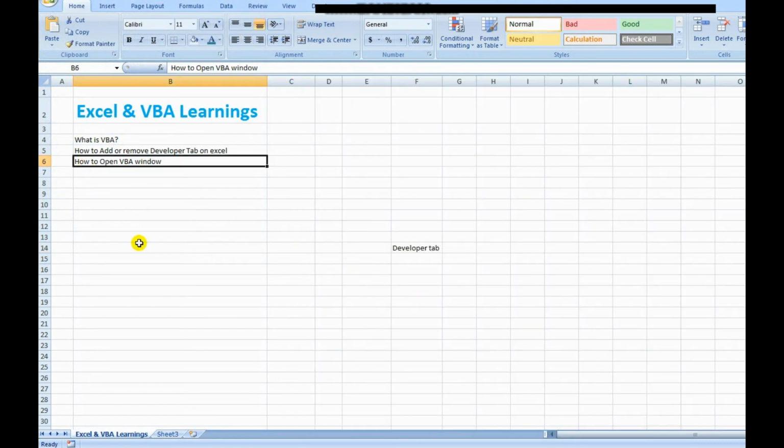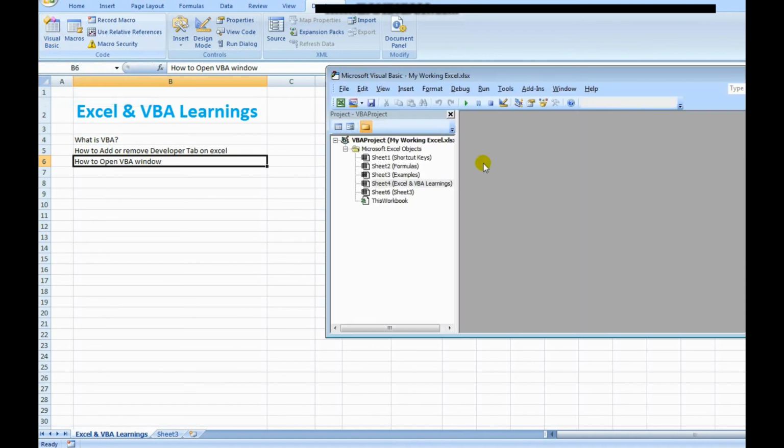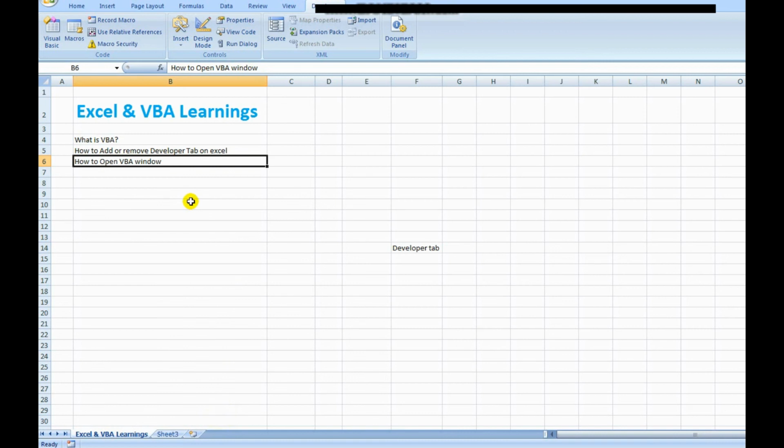Next is how to open a VBA window. Once you add a developer tab, you have the option here as Visual Basic. If I just keep the mouse on it, it gives you a shortcut key, that is Alt F11. So you can just press this Visual Basic button and this window will open. Again, if you want to use a shortcut key, you can use Alt F11 and the same window will open. This is how you can open Visual Basic for Applications.